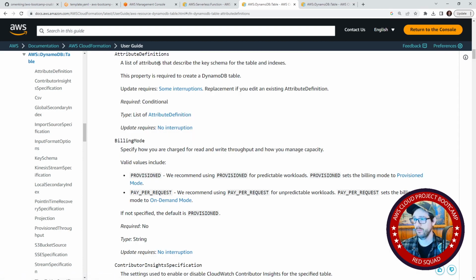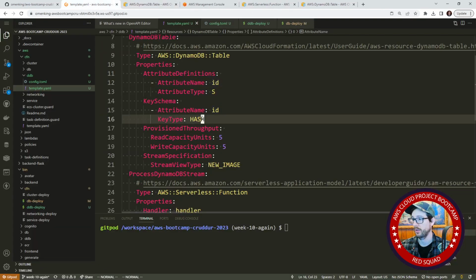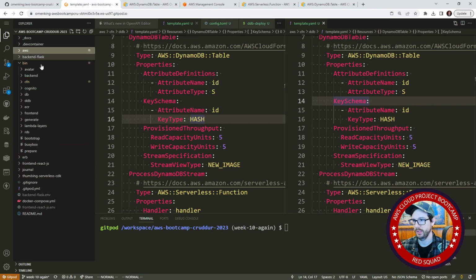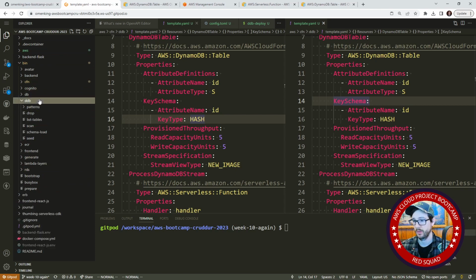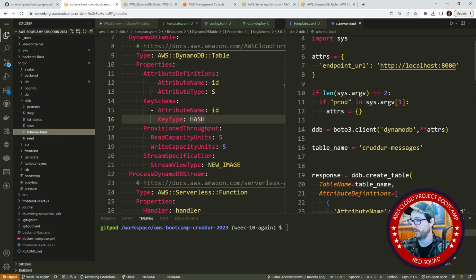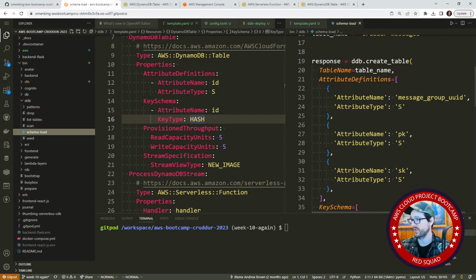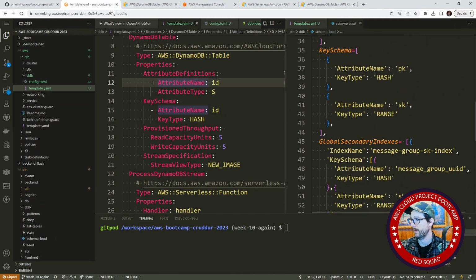So, a list of attributes that describe the key schema for our tables and indexes. So if we go over here, we create a table in our bin directory, right? So we can go here and we can go to DDB, and we should have one that's like schema load. And so this one actually creates the table. And so we have our attribute definitions, and these are very similar. So we can go here, map this over.